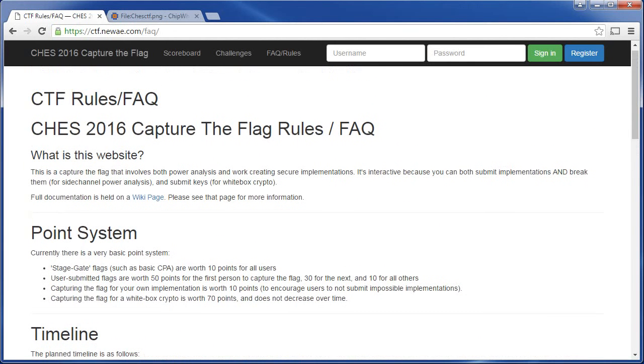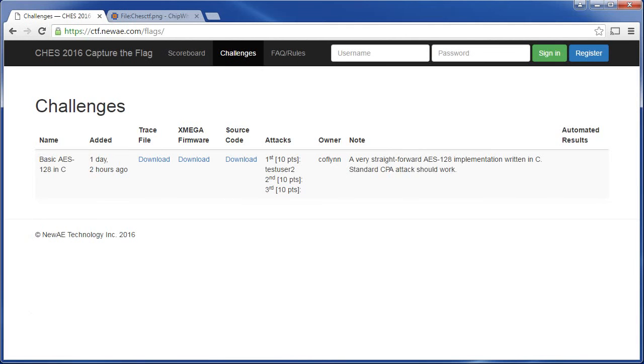So how do you actually do this? You can look initially at the challenges tab. This will list all the challenges. Right now there's just one. We're going to have a few when it launches, and there will also be a white box crypto challenge.